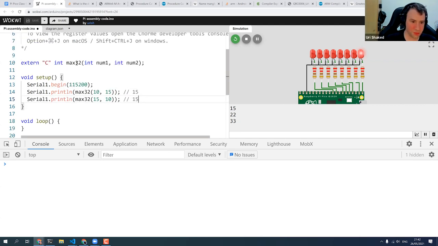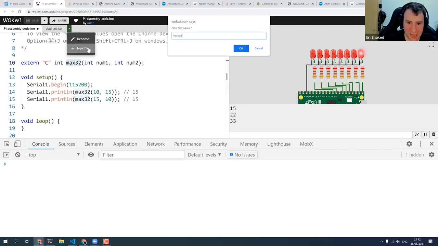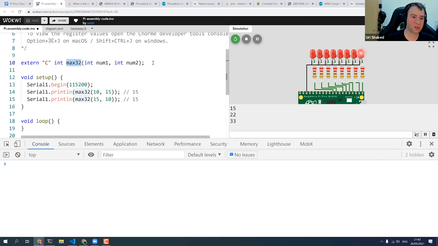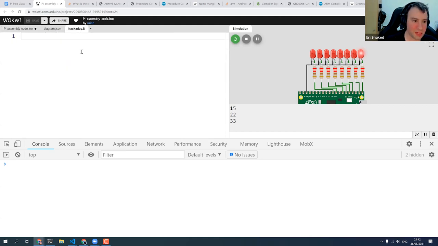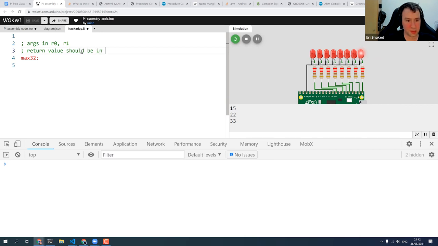So how do we do this? The first thing we do is just create a new file. Let's call it hackaday.s. That's an assembly source file. And now we are going to define this function on our own without any help from the compiler. So that's max32. And we know the args are in R0 and R1, and the return value should be in R0. So the first thing we need to do before we even implement the logic is just to return. And returning in assembly is super simple. We just BX LR. BX is branch and exchange, reading the address for the branch from a register. Basically this is the equivalent of move PC, LR. It just copies the return address that we have in LR into PC, and that's how we return from functions.